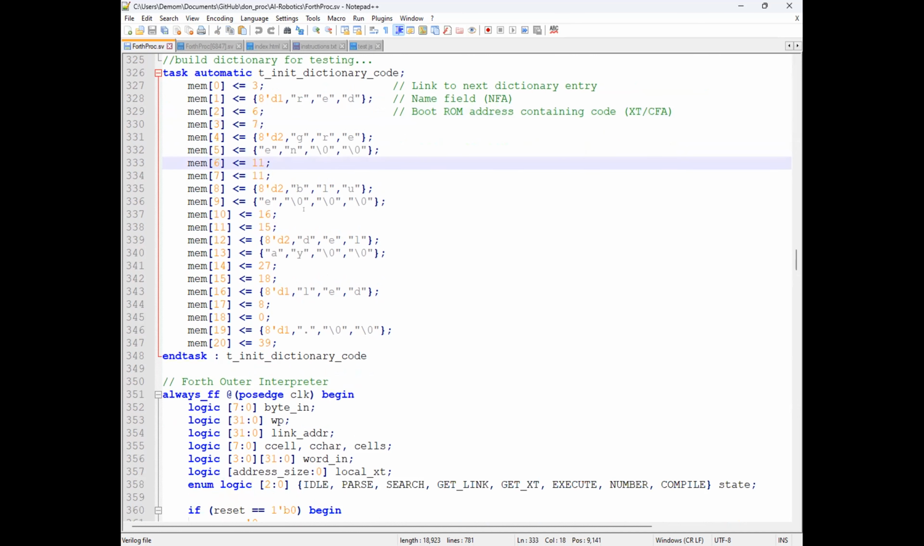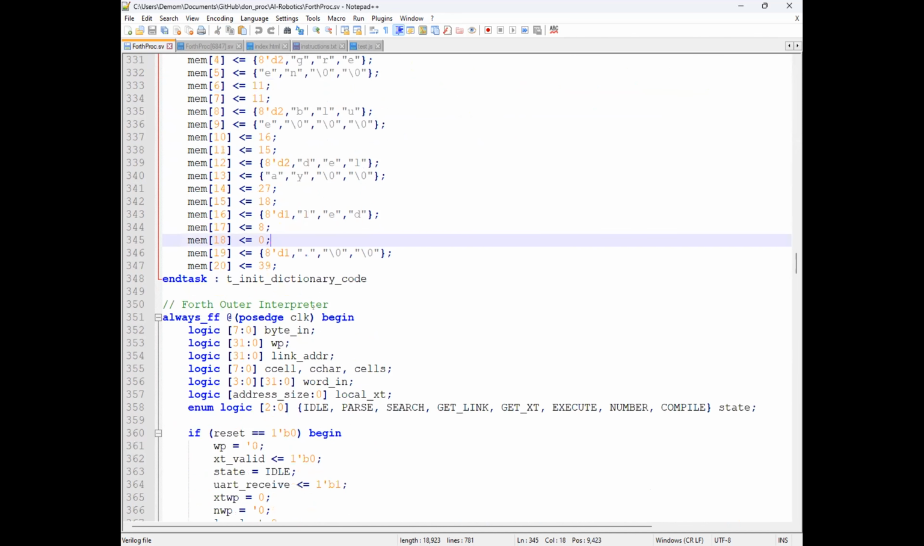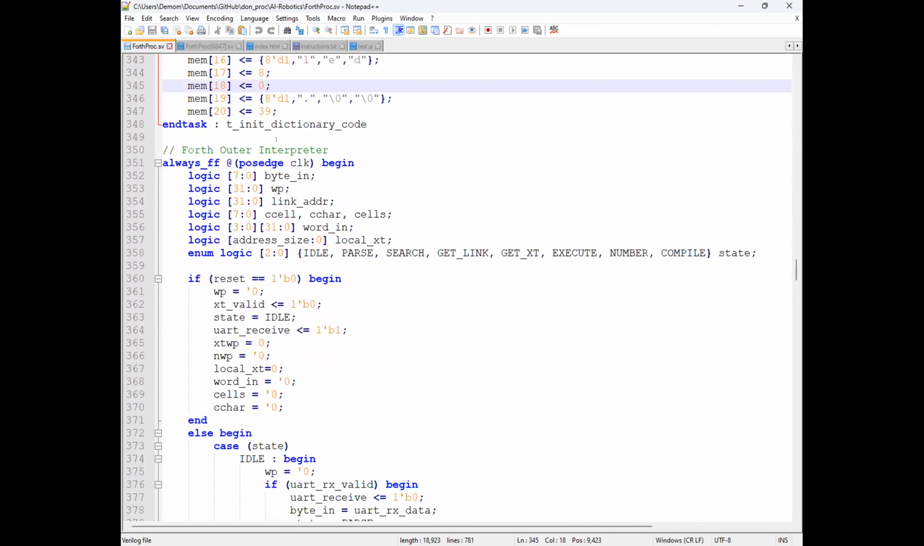So this is our dictionary here. I have a few words defined. One thing I'm quite proud of is you now have the whole words in there, whereas before I think we only used one cell, but now we're using a multi-cell technique. And this is probably one of the main pieces now that we'll look at, the outer interpreter.